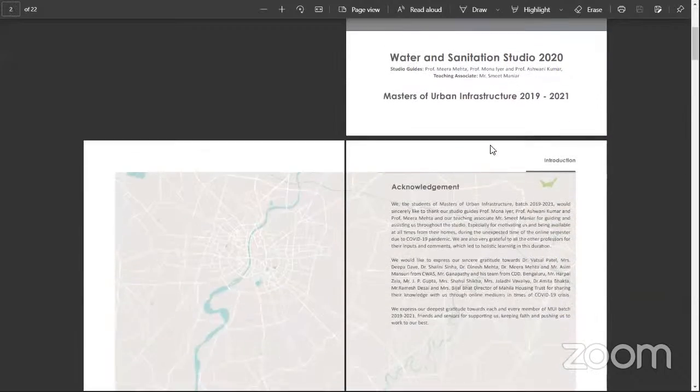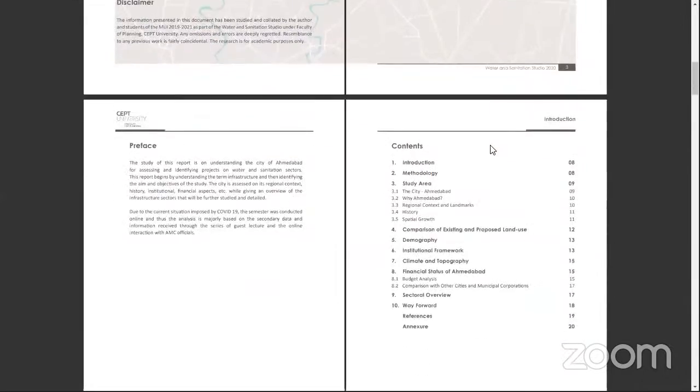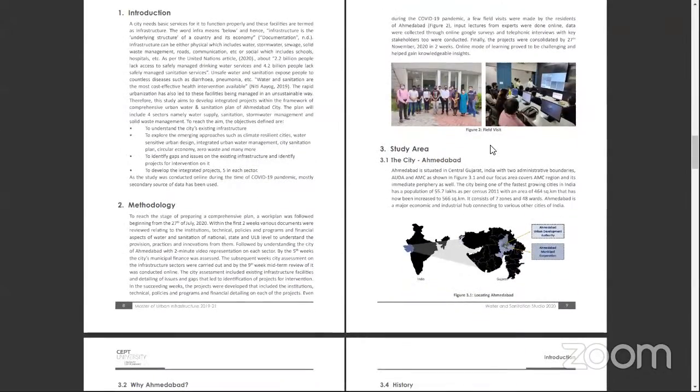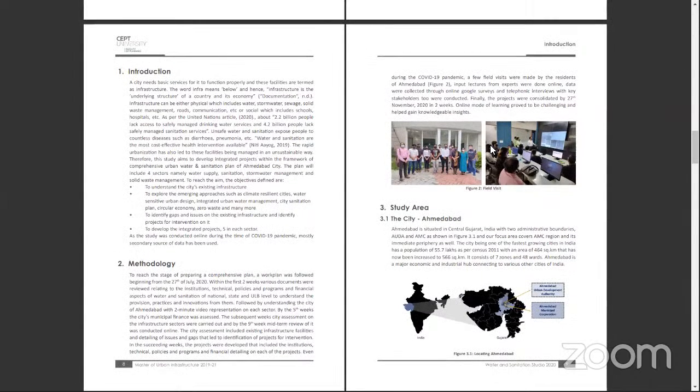To reach the stage of preparing a comprehensive plan, a work plan was followed, beginning from the 27th of July 2020. Within the first 2 weeks, various documents were reviewed relating to the aspects of water and sanitation at national, state, and ULB level to understand the provision, practices, and innovations from them, followed by understanding the city of Ahmedabad with a 2-minute video representation on each sector.